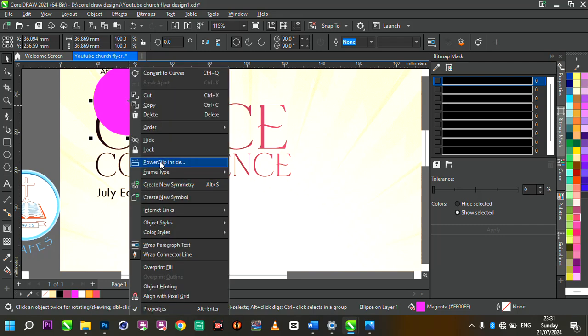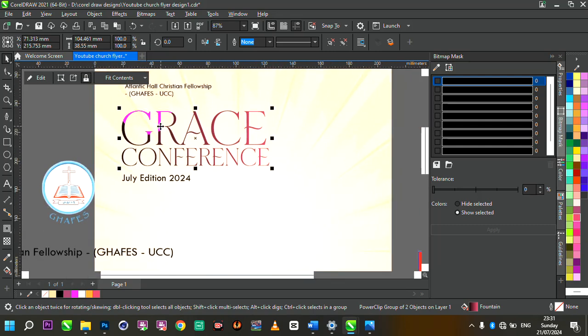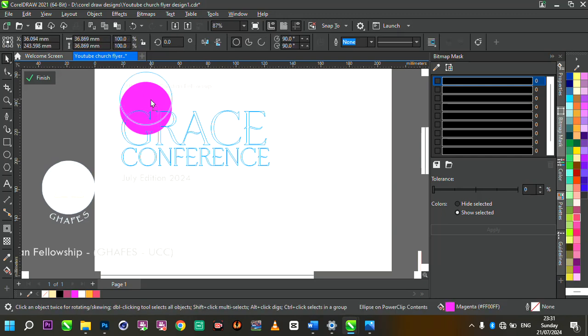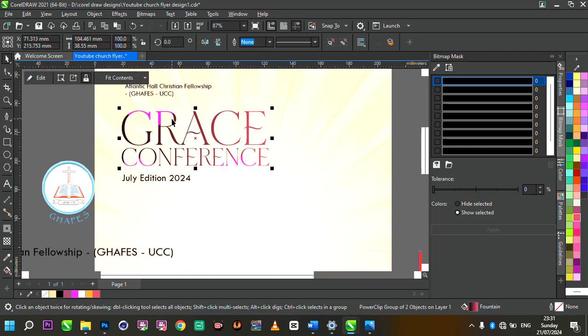Now right click on this circle we've created, then power clip into what? This very hot text. Now click on edit, move in and adjust it a bit. Make a duplicate by using the shortcut Control D. Then you bring this down right here, another nice duplicate. I think right here should be cool, right? Now let's finish with the editing and see how that looks.